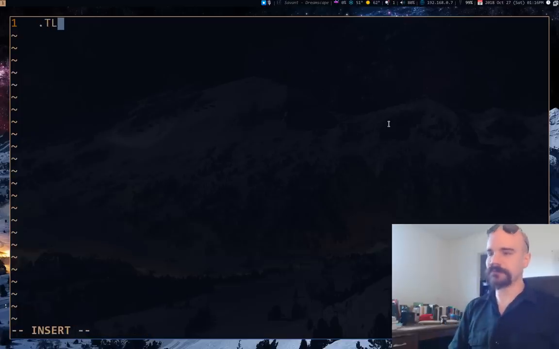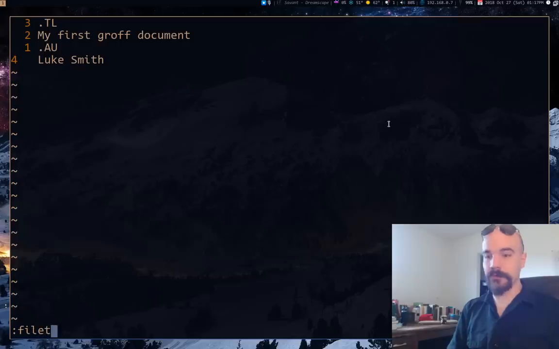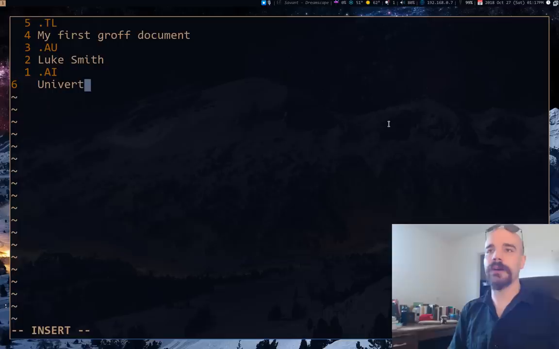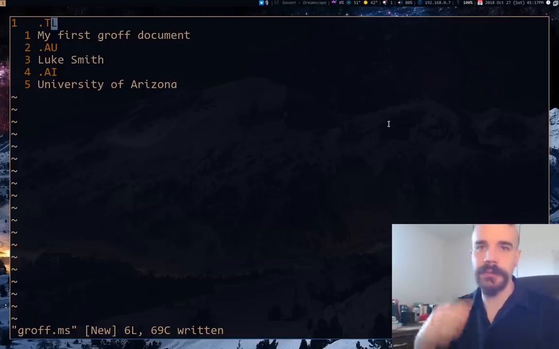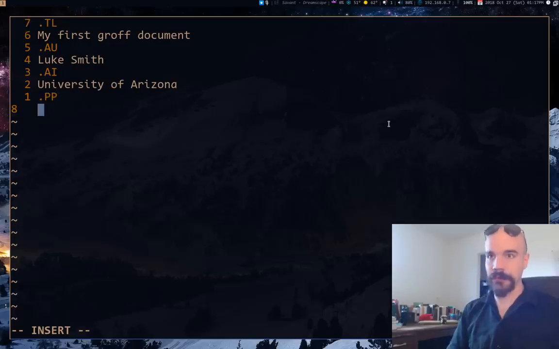So, some basic macros. Title is TL. So, my first groff document. If you want to add an author, it's AU, so I'm going to put my author name in here. Actually, I noticed that Vim is not detecting the file type, so I'm going to run that. Okay, great. And you can put in your author institution, so let's say University of Arizona, etc. So this is just like in LaTeX when you have your title, your author, your institution command, and we can have paragraph text, so this is a paragraph.